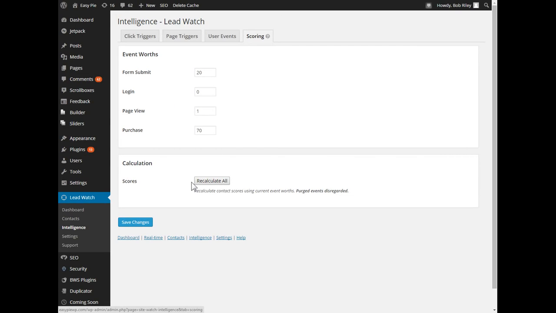And basically, after you set up all of these, and let's say that you've tweaked different numbers, if you were to just save right now, people's scores would remain the same. So in order to make sure that they are reflective of the latest worths that you've set, make sure that you press the recalculate all.